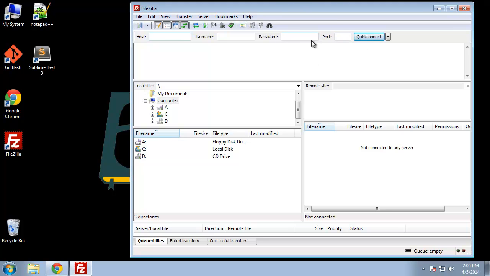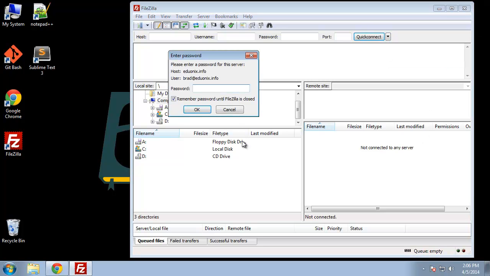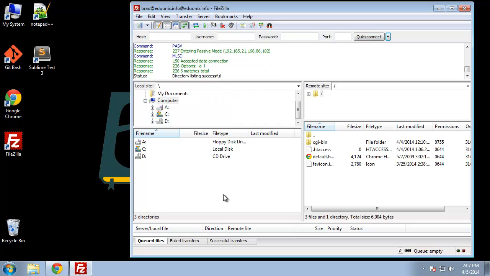A couple videos ago, we logged into our website through FileZilla, and if you've done that, it will probably show up right here in your history, and you should just be able to click on that. It's going to ask for your password, but you can check this to remember the password if you want. So here are our website files.